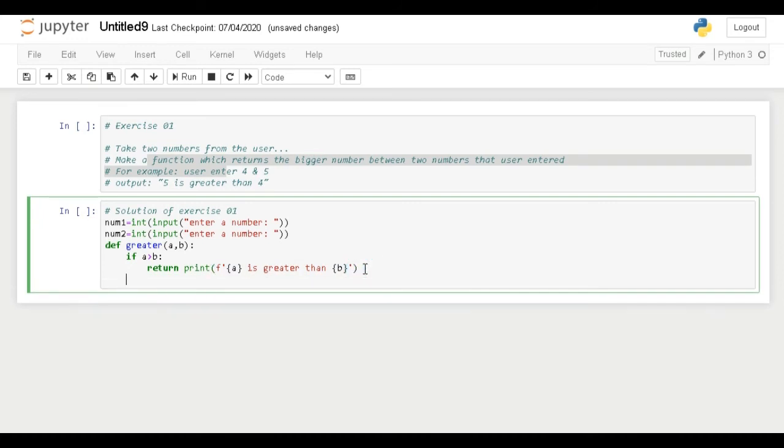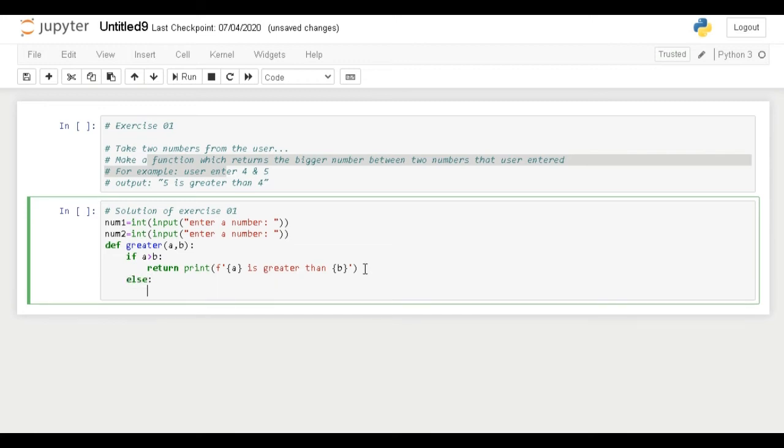This value will return. So what if this condition is not satisfied? Then we can use an else statement, and under the else statement we use the same return statement, and then we print. Of course, if a is not greater than b, then b must be greater than a. Then we can print b is greater.